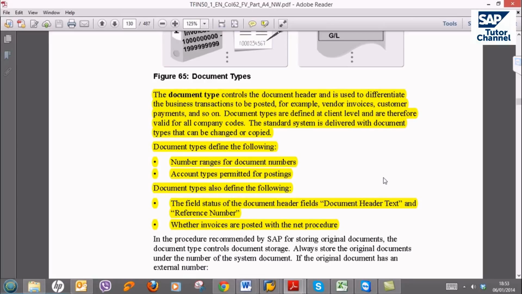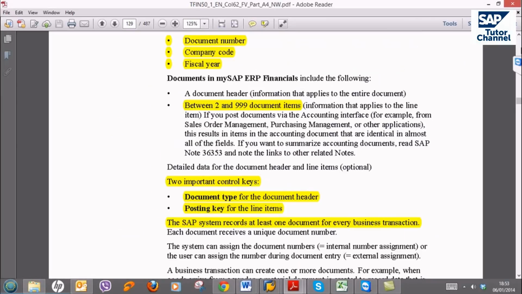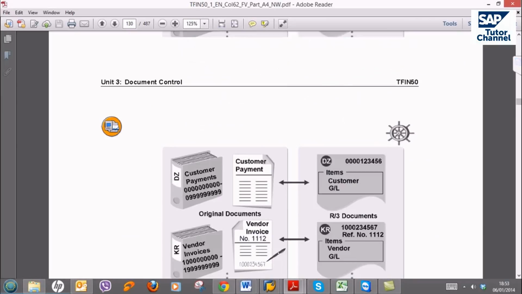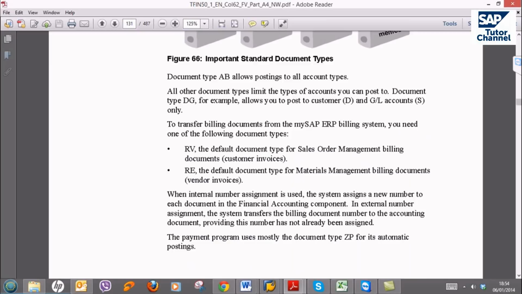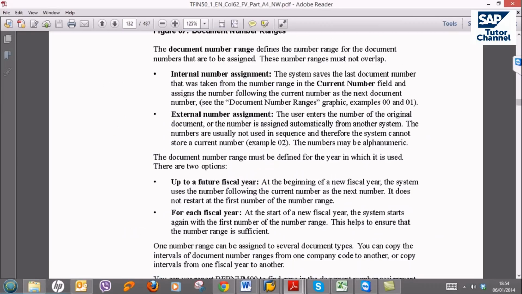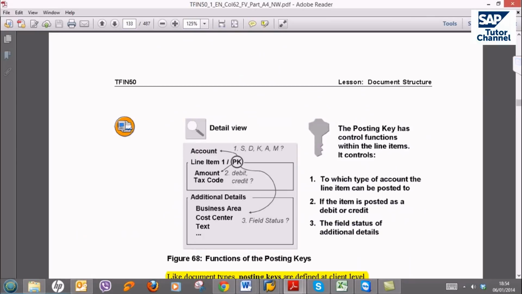Document types define the following: number ranges for document numbers, account types permitted for postings. Document types also define the following: the field status of the document header field, document header text and reference number, whether invoices are posted with the net procedure. I have already showed you this. And further, we have already internal number, external number, we have already done that.